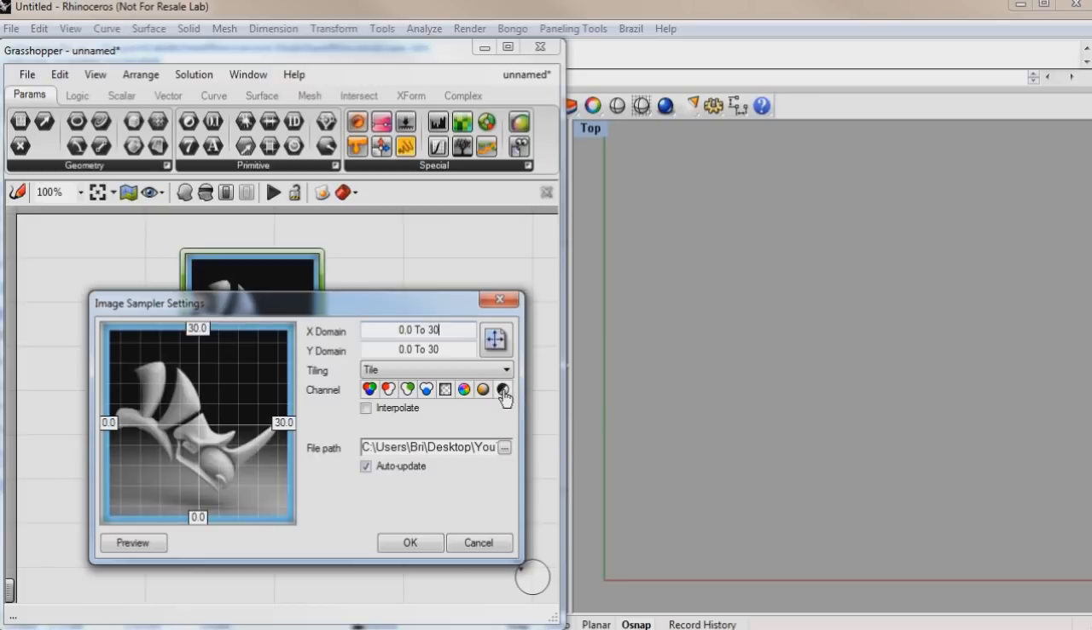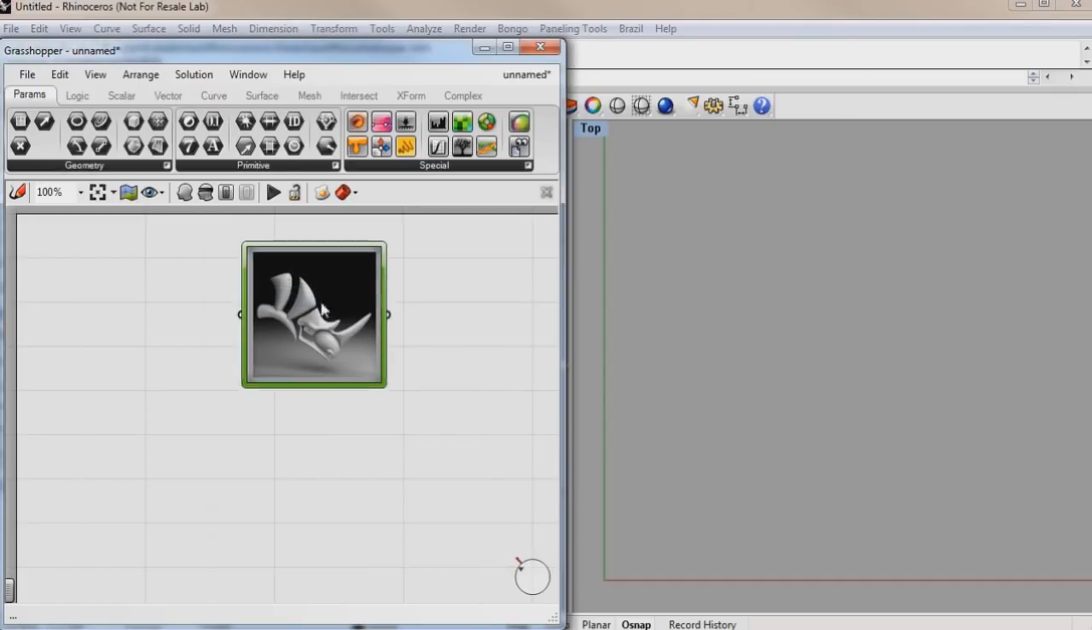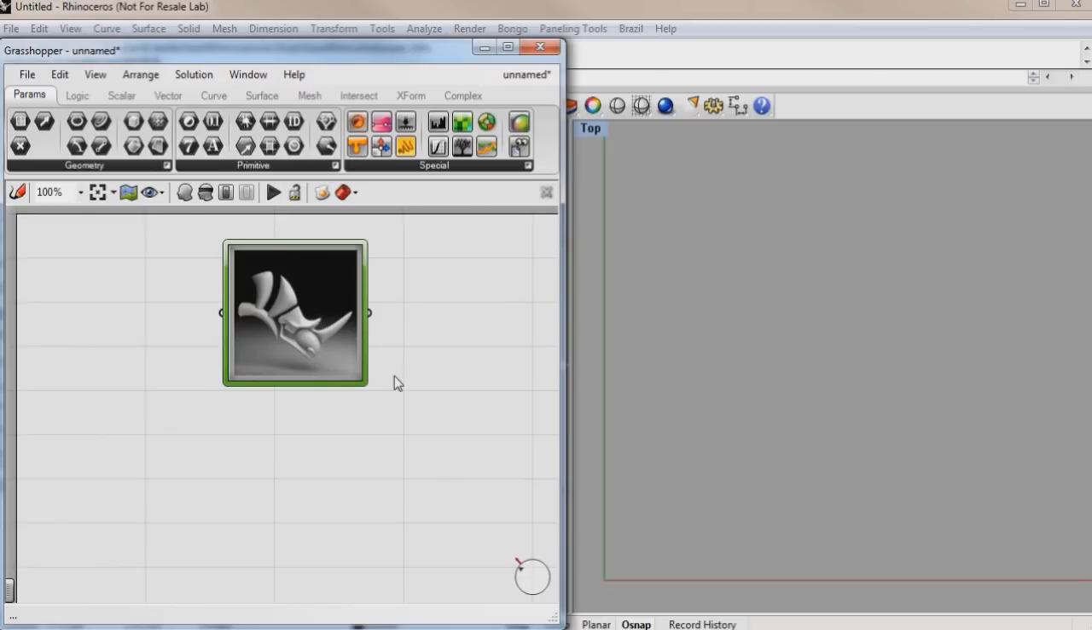We'll also want to sample this image only in blacks and whites, so I'm going to click on Color Brightness, and that will sample it in just the light and dark values for each pixel. So that blue border will be referenced as black and white. And lastly, we'll check the Interpolate box here and click OK.